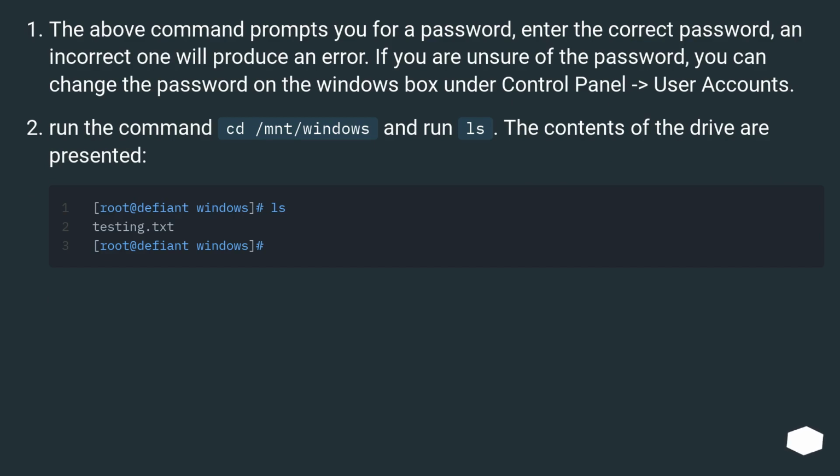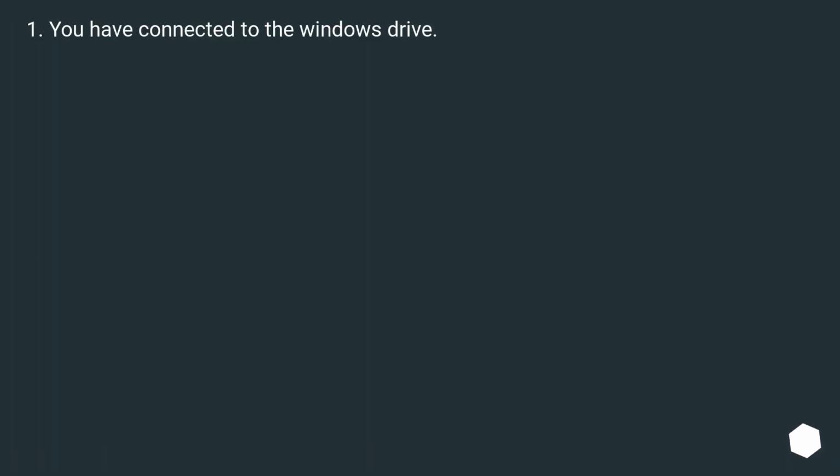If you are unsure of the password, you can change the password on the Windows box under Control Panel, User Accounts. Run the command cd /mnt/windows, and run ls. The contents of the drive are presented. You have connected to the Windows drive.